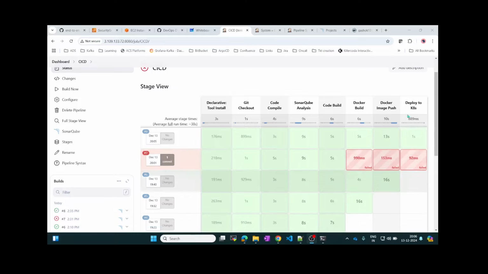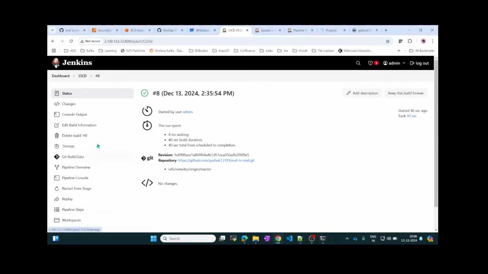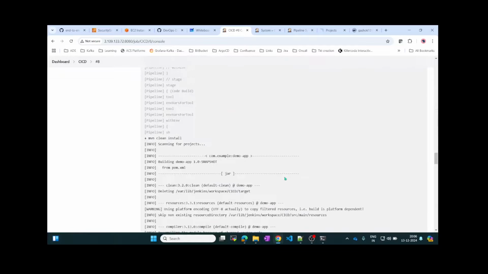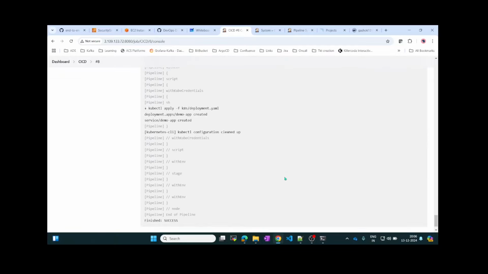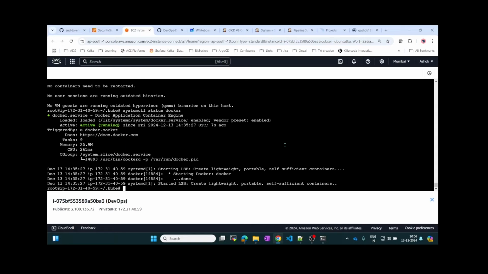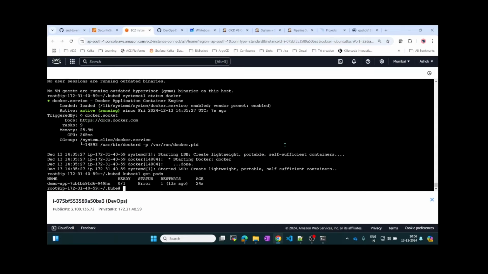Now if we come here and look at the console, it has created the deployment demo app and it has created the service as well. If you come here and do kubectl get pods, it is installed, but it is having some error. Let's try to troubleshoot that.